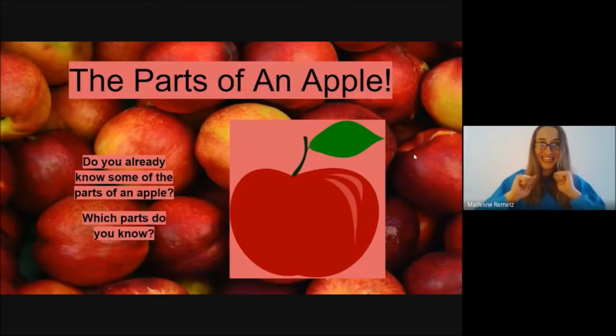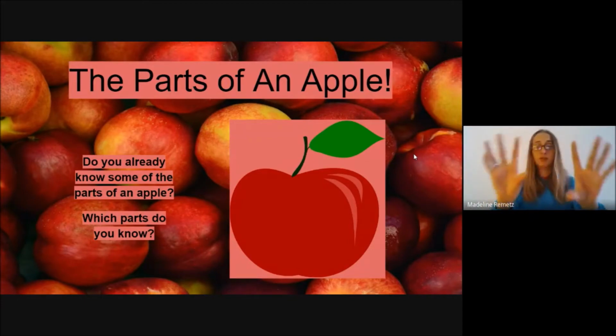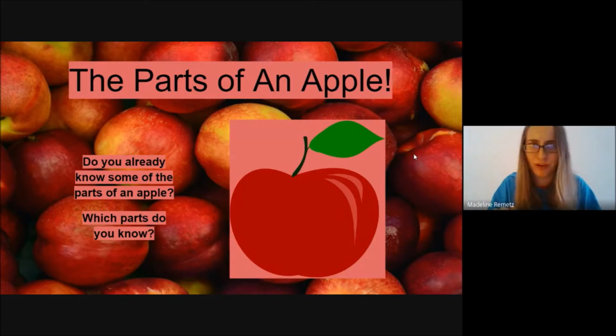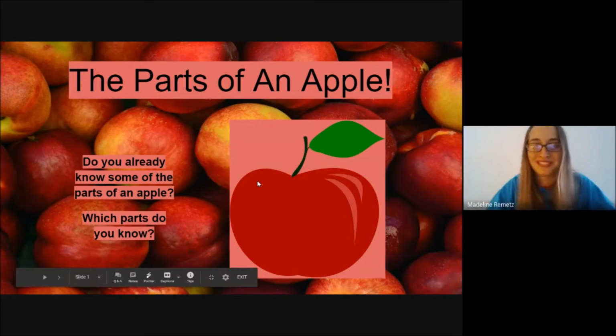Okay, my friends, let's get started learning about the parts of an apple. Now, you've already voted on what your favorite apple is, but I wanted to make the red apple the background just because it's so pretty. It's so fall related, right? Here I have a cartoon apple, but we'll be looking at real pictures of apples.